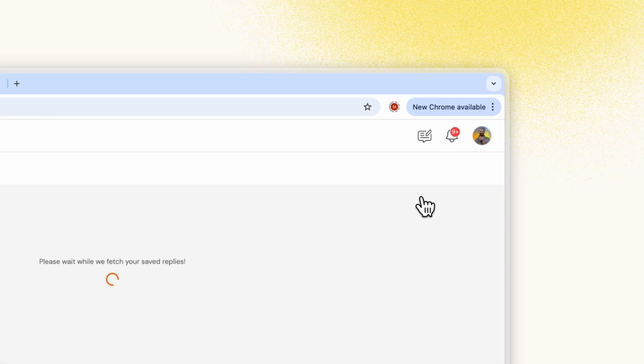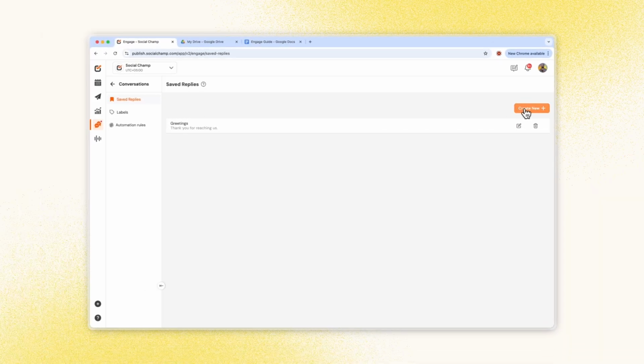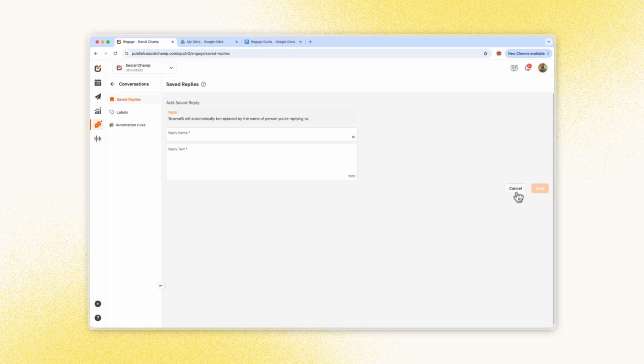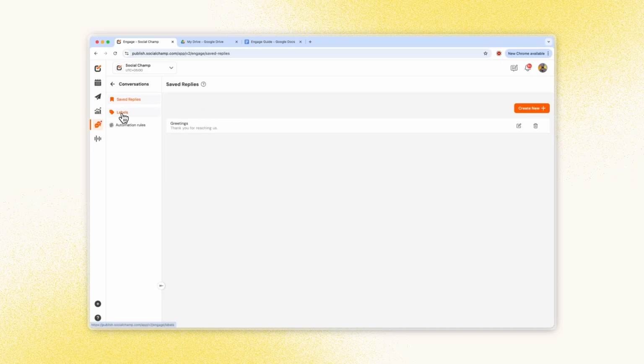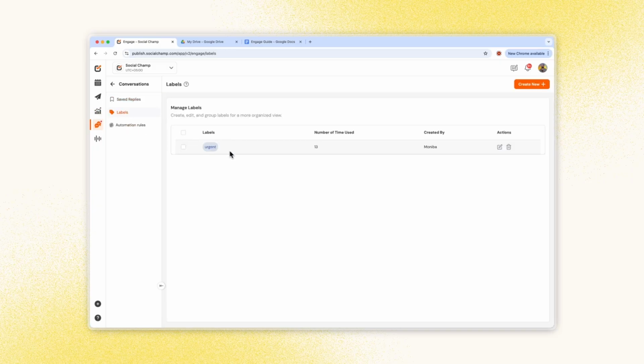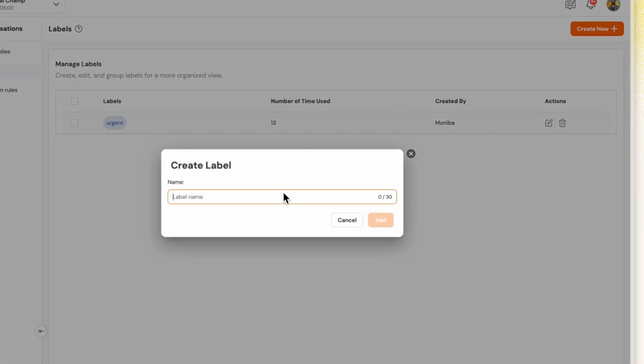Let's start with replies. Click on that. On the saved replies page you will see the already added saved replies, or you can create a new saved reply or edit the existing ones. These pre-written messages are a real time saver. Click on the Labels tab. Here, you can create new labels. These labels will help you keep your inbox organized.